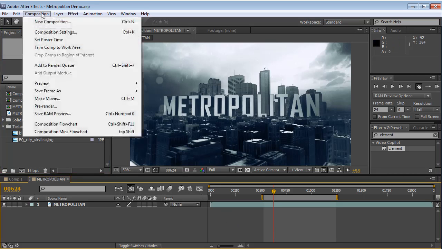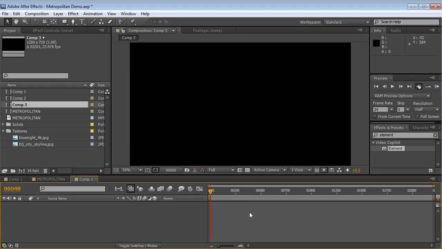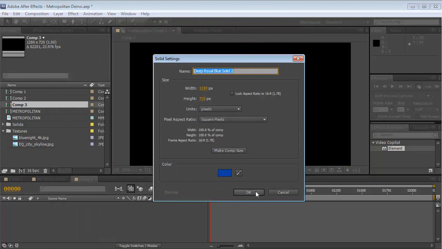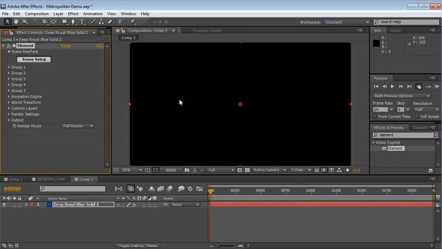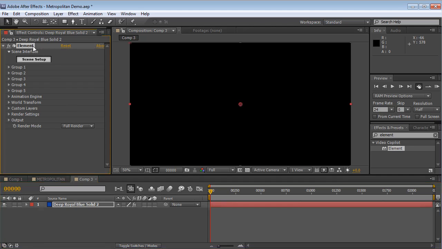So let's create a new composition, and we'll hit OK. And then we're going to create a new solid and hit OK. Then over in the effects and presets, I've already typed in element. That's going to save us a lot of time. And we're just going to drop it onto our layer. So I've already installed the Metropolitan pack. And when you install it, it'll become available to Element. So we're going to launch the scene setup.